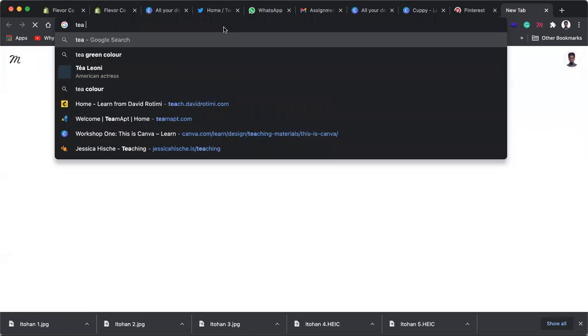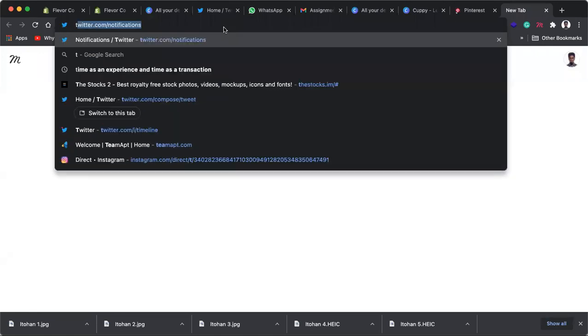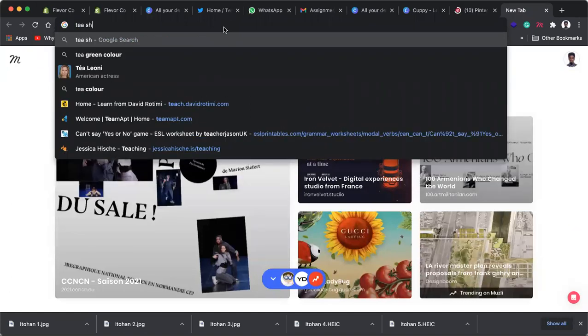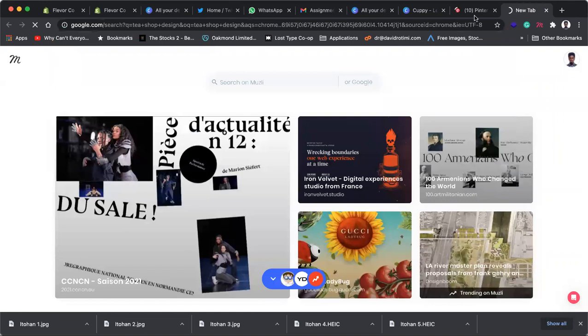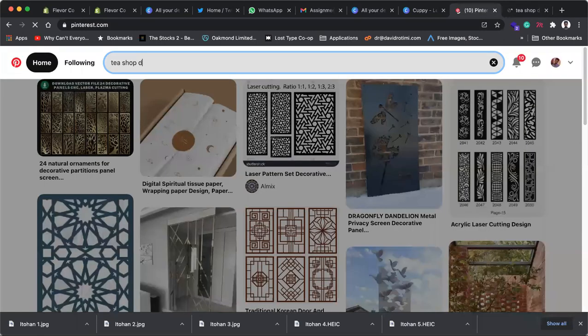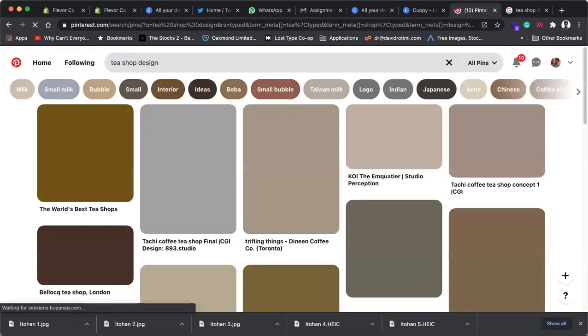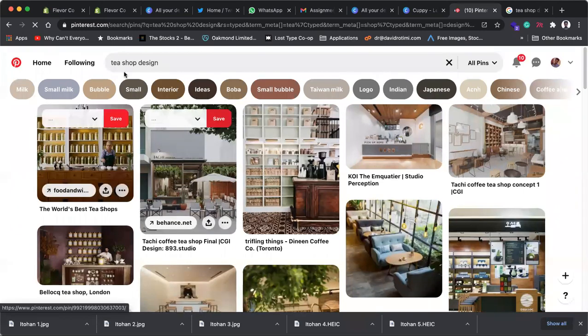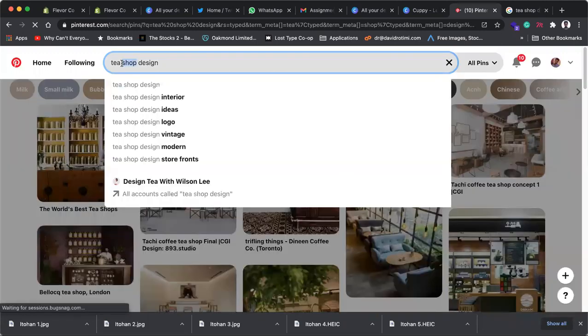Tea shop design, right? I'll do the same thing here. I prefer Pinterest because I feel like I usually get a better curated selection of nice designs. So tea shop design is showing me actual tea shop designs. So let me Google tea brand design. Okay.